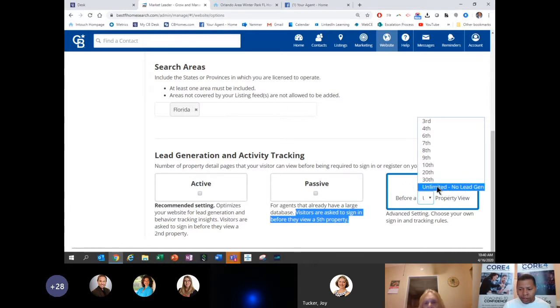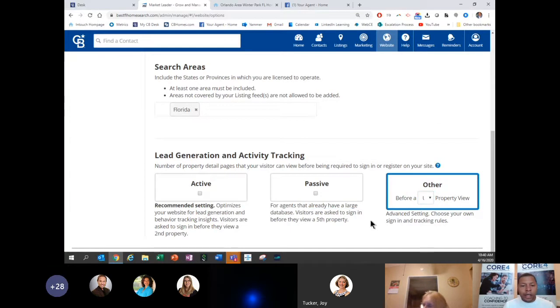Or in my case, since I train all the time, I keep mine on unlimited. You can set yours up however you want, whichever works best for you and your situation and how aggressive you want to be with this. Okay, I'm going to set mine back to unlimited so that my wall won't pop up on me.